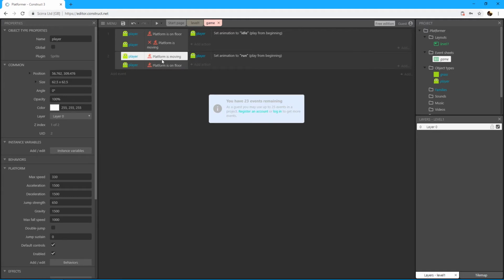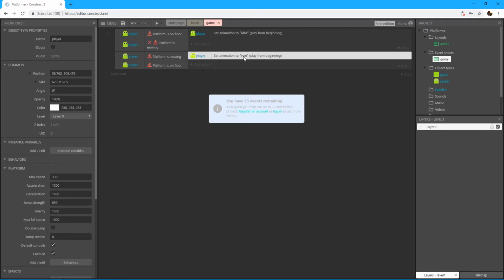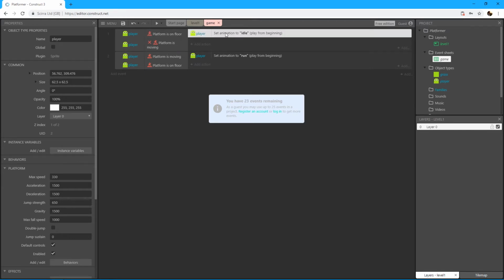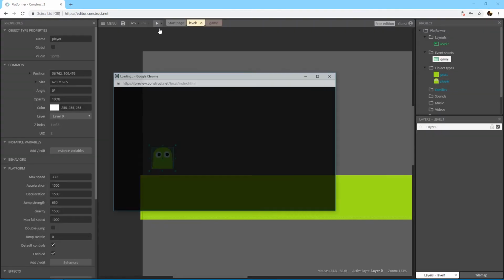So platform is now moving and it is on the floor. Then we play the run animation. And when it's not moving and it's on the floor, we play the idle animation. So let's see how that works. Jump to level 1 and press play.